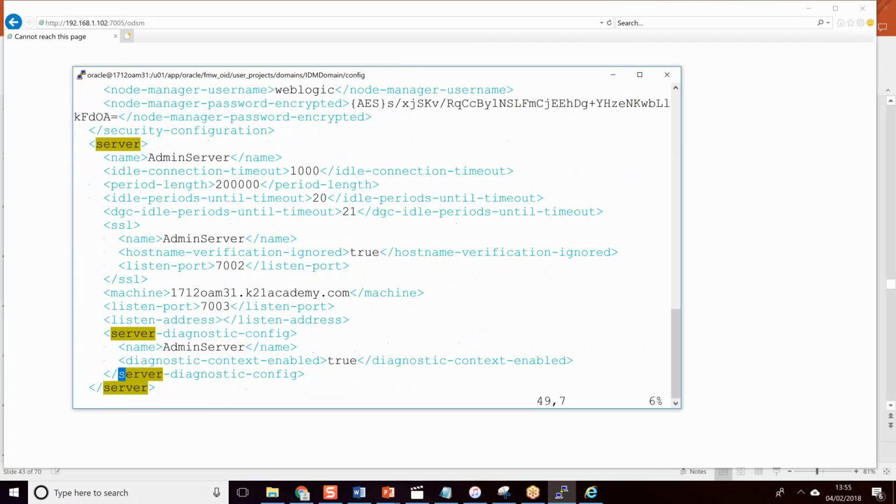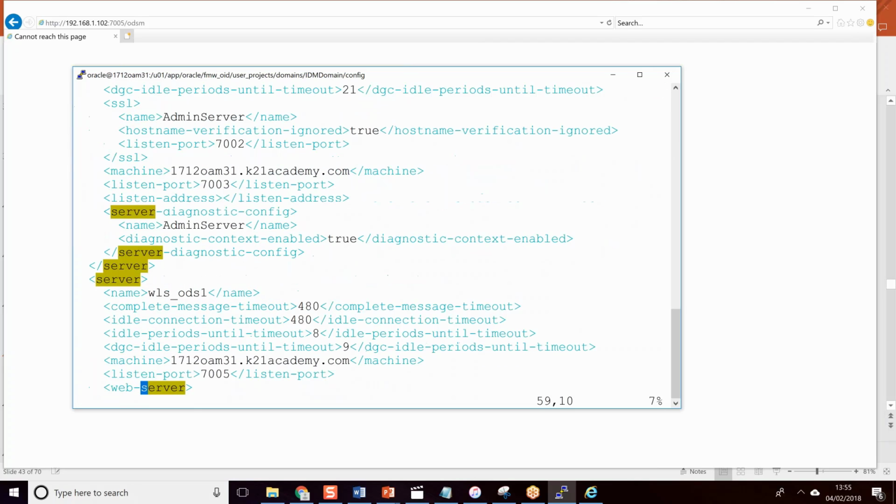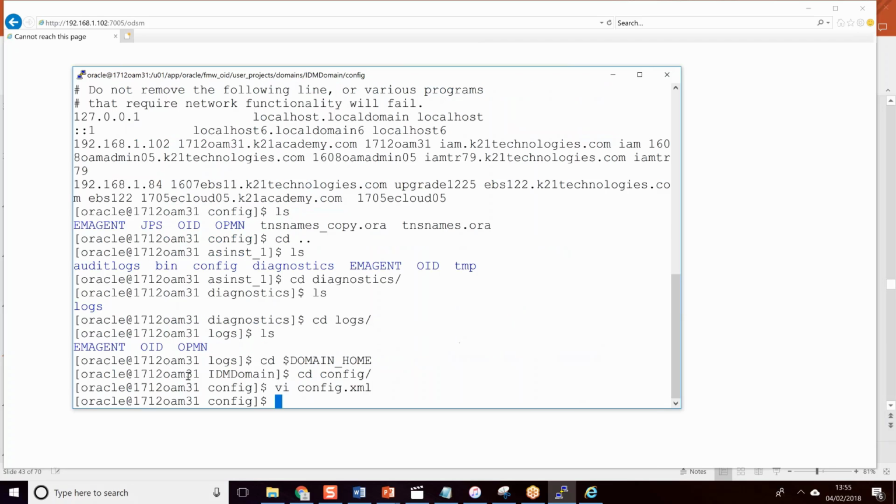We are going to look at the managed server. So this is my server, which is WLS_ODS1, and the port number is 7005. So the port number looks correct. Now next we need to see whether this port is listening or not. So netstat -an, then pipe and grep for 7005, and it's not up.